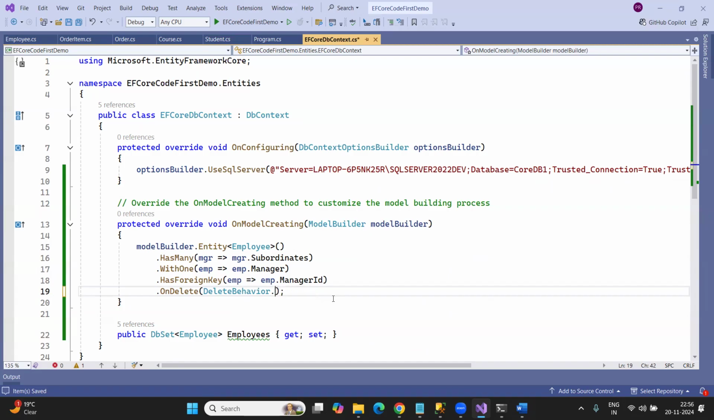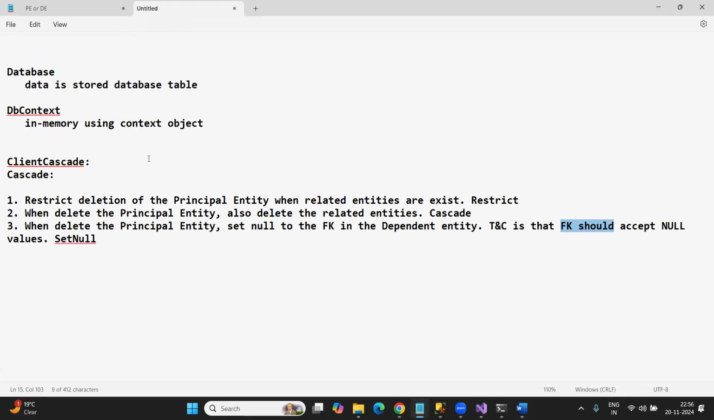If I set this one to restrict, then what exactly does it mean? It means it will not allow you to delete the primary entity if the related child entities are referring to that primary entity. That is the delete behavior, and that is what I have discussed just now.